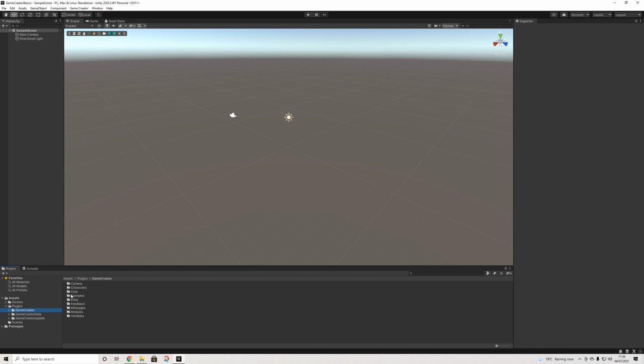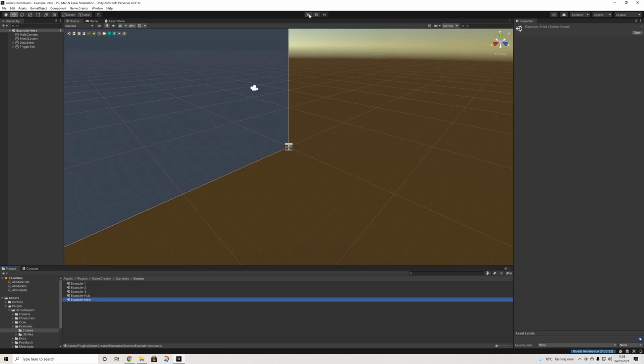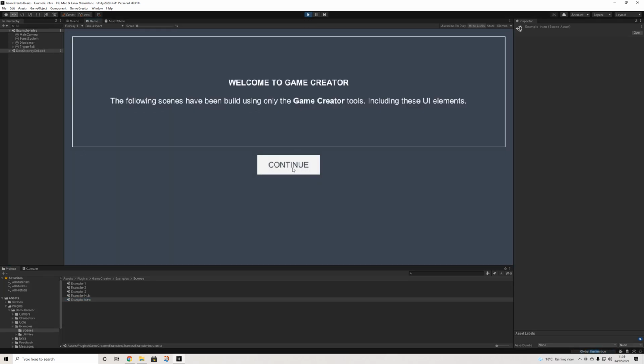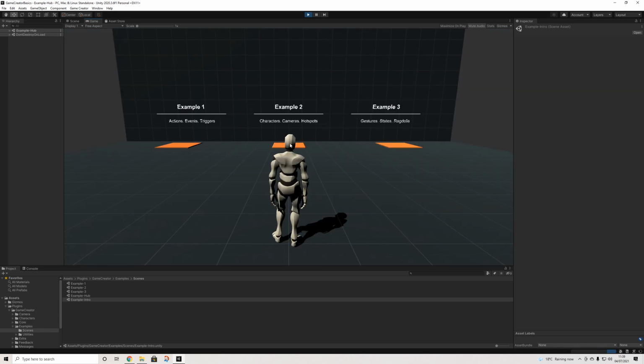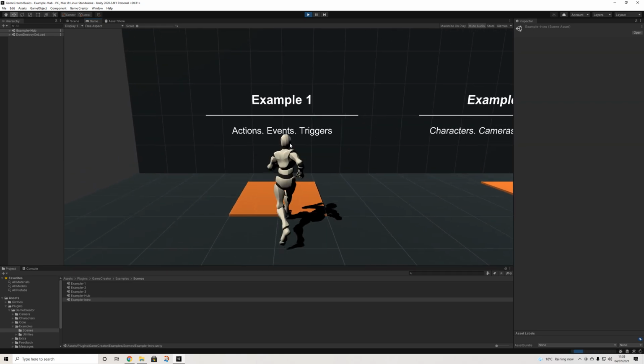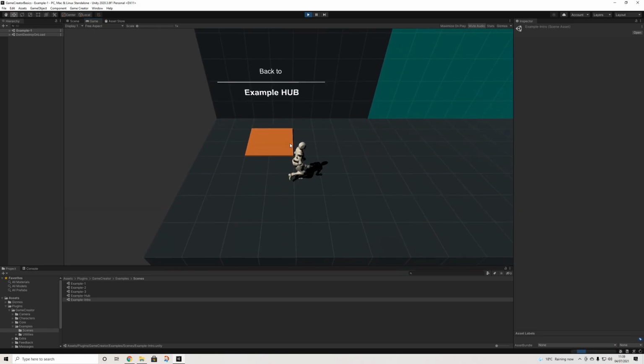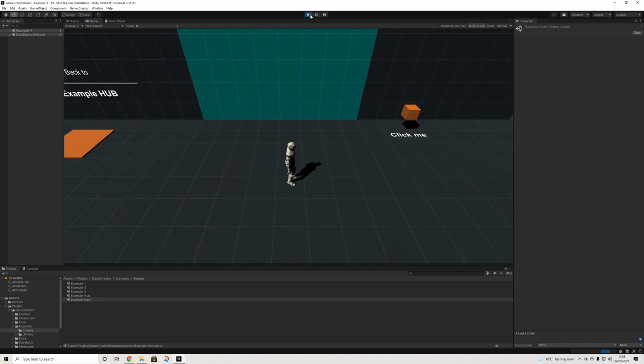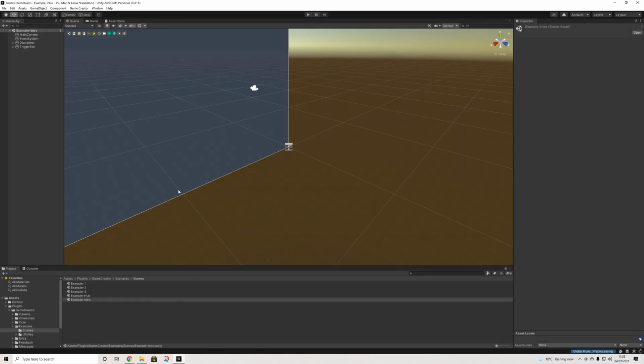So when I go to Game Creator, we will have all of this information. We will have the examples as well. So when we open up the first example and hit Play, it will basically guide us through everything we can do with Game Creator. And has the controller as well. So we have example 1, and 2, and 3, and etc., etc. So I would definitely recommend checking out these examples as they will explain a lot of the basic things.